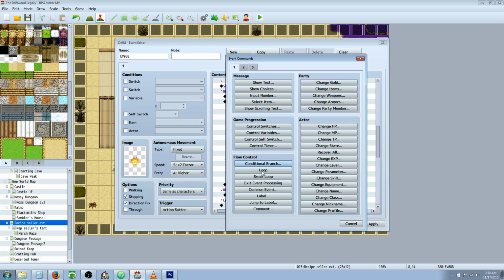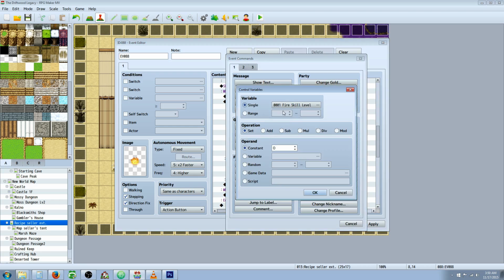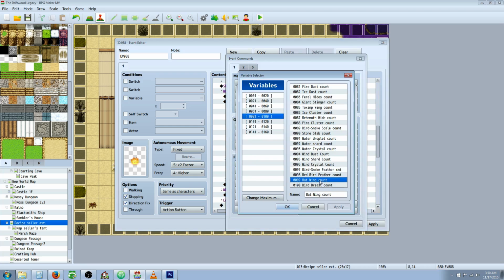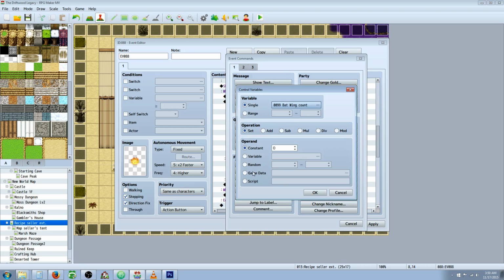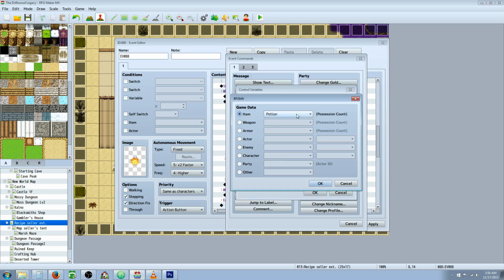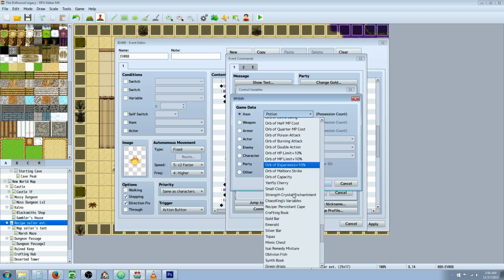So you're gonna set a variable for any item that you're gonna check for that's more than one. So you control variables, you select a new variable. In this case, it's bird wing count. And we're saying set to the game data of the item bat wing. So, yeah, not bird wing, bat wing.